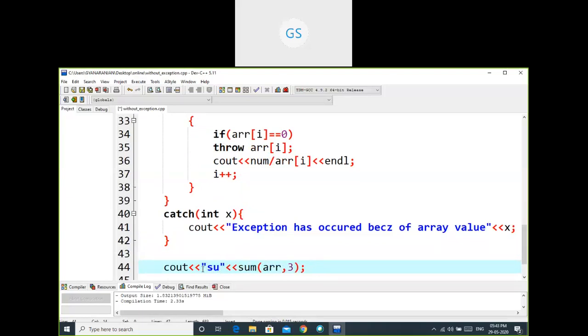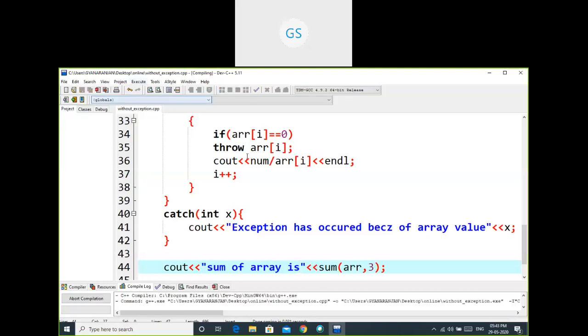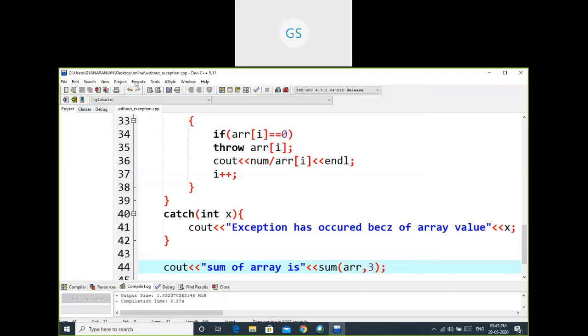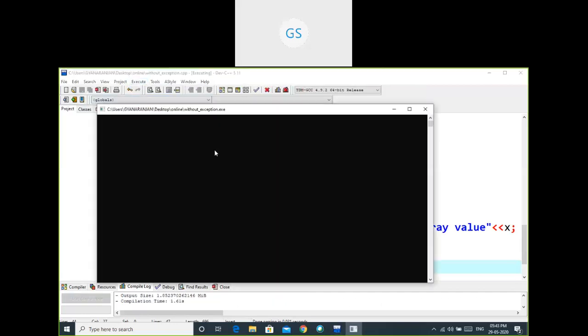Sum of the array is this much. When I give input in a proper way, suppose 2, 4 and 8, it will print the sum of the values: 8 plus 4 is 12, plus 2 is 14. Again, when I'm giving the input over here, let me write 1, then 5, then 0, the sum of the elements function is still executed properly.